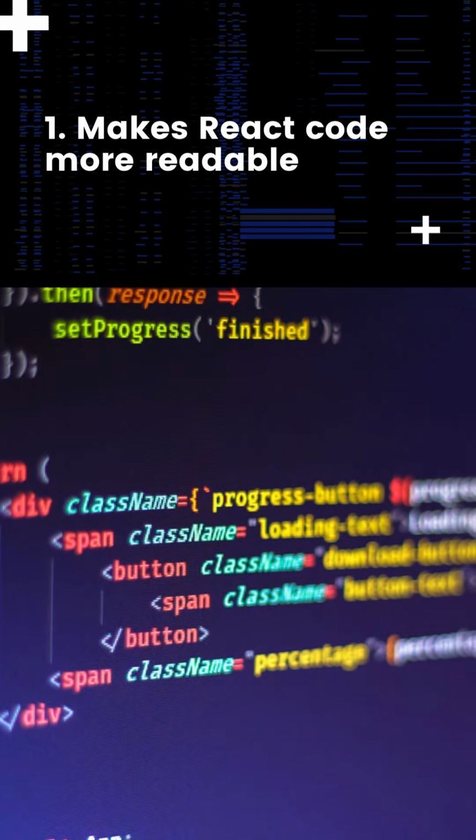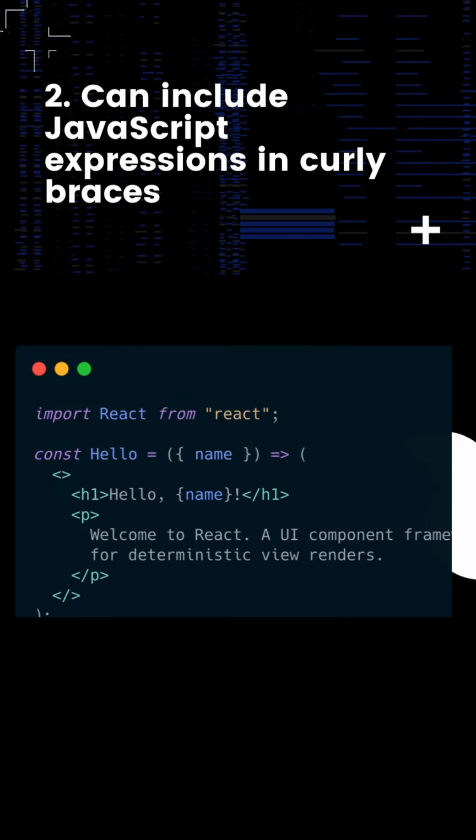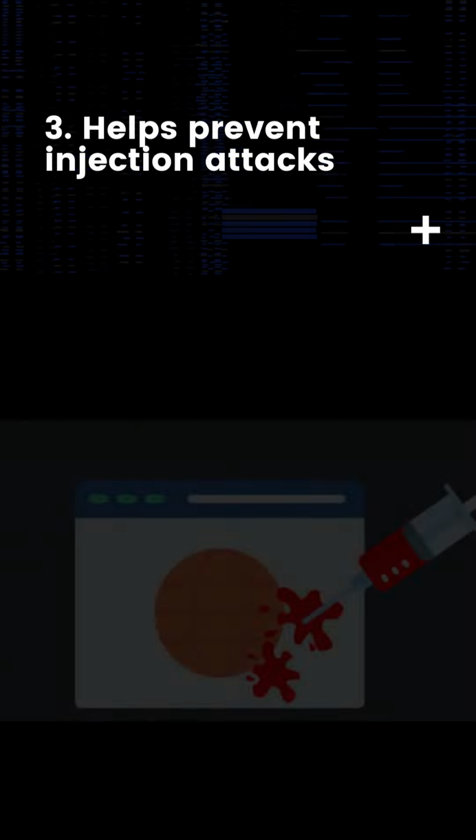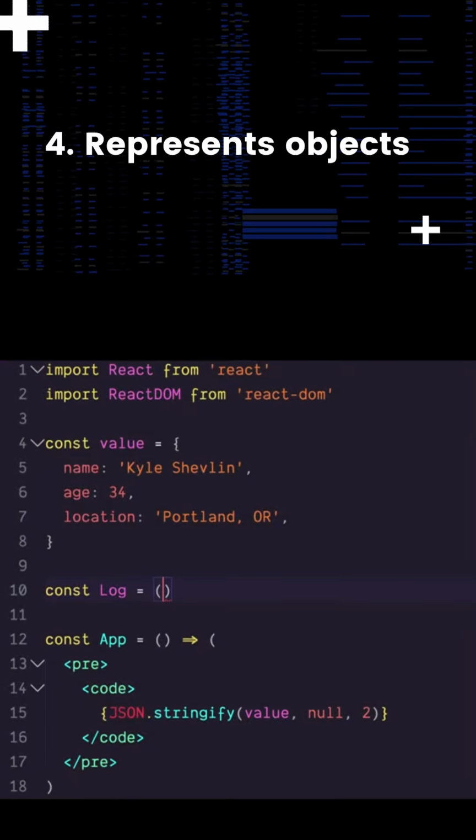Key points. 1. Makes React code more readable. 2. Can include JavaScript expressions in curly braces. 3. Helps prevent injection attacks. 4. Represents objects.